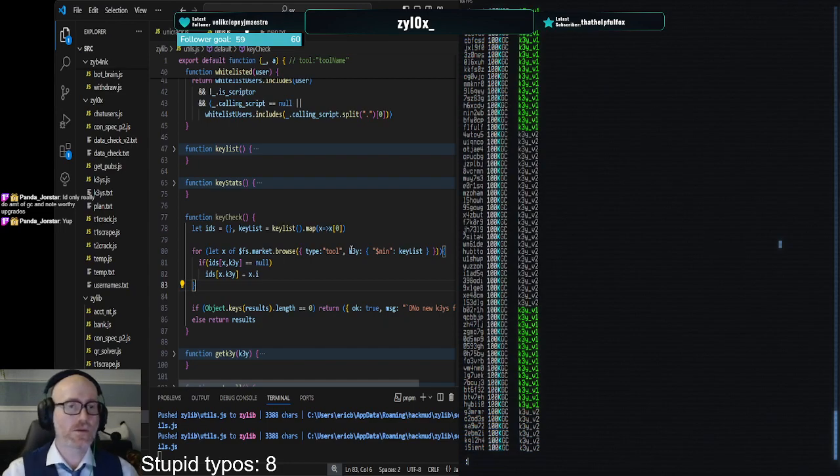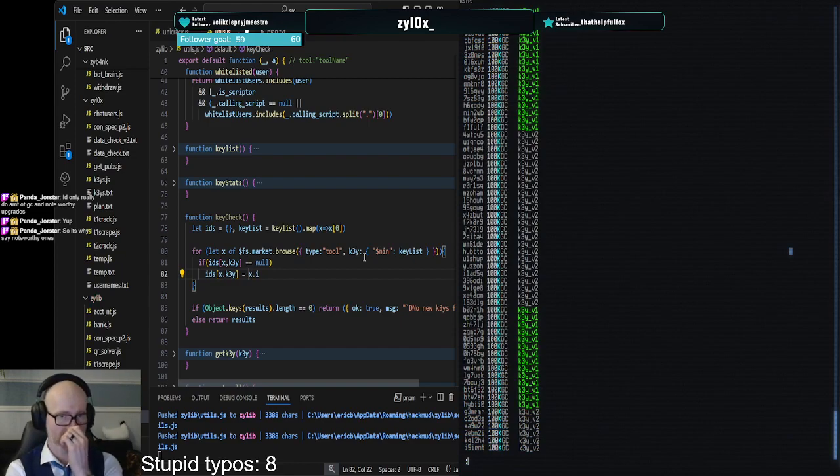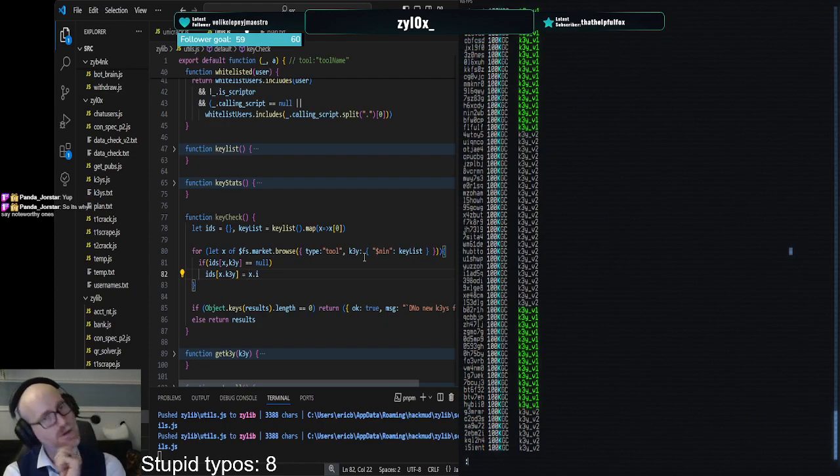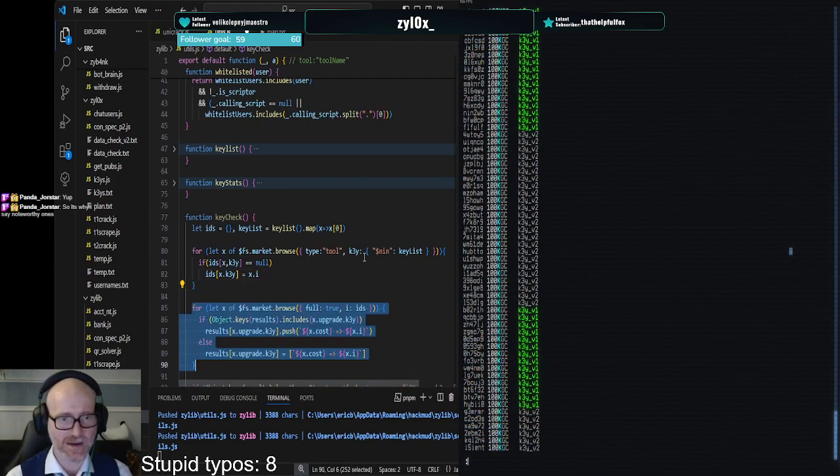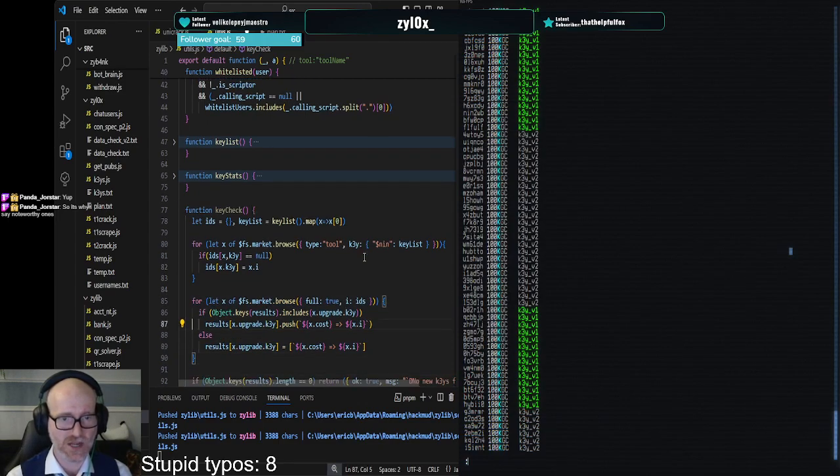Alright, so I guess this should be like key check. Yeah, this doesn't give me the cost, does it? Should I just blindly buy it? I don't think I should blindly buy it. I think I should have a limit, because otherwise someone can go up and take advantage of my bot brain to bankrupt me. Right? So I don't think I should blindly buy it. I think I still have to do market browse to get the cost.